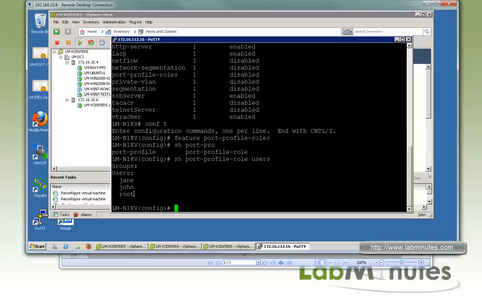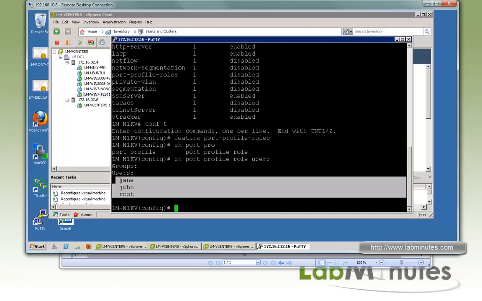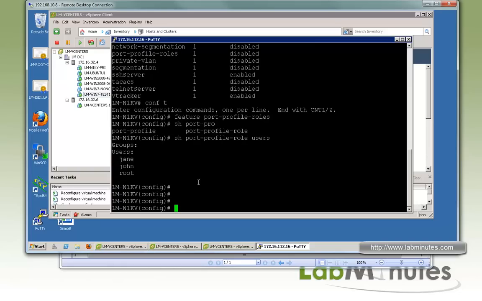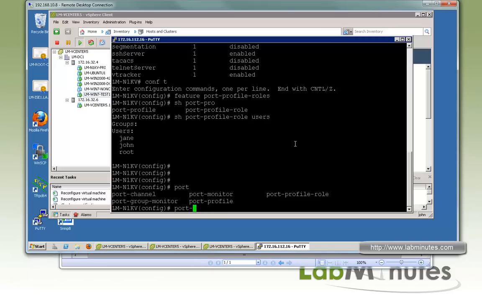And you can see the list of users that the Nexus 1KV pulls down from the vCenter. So here we have the users Jane and John. Now just to make sure that the Nexus 1KVs are aware of those users. Now let's go ahead and create a port profile role.